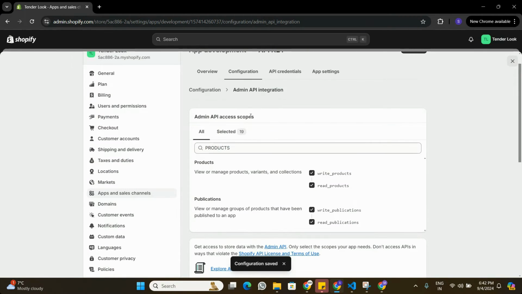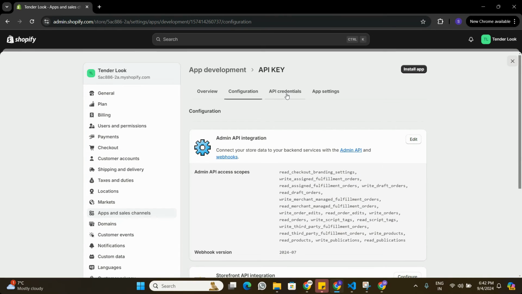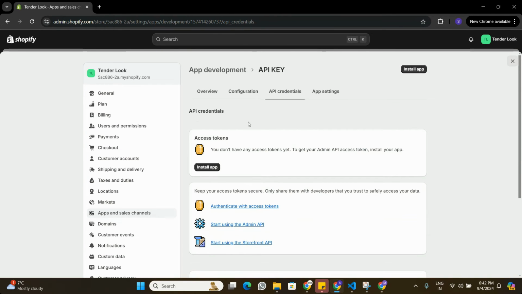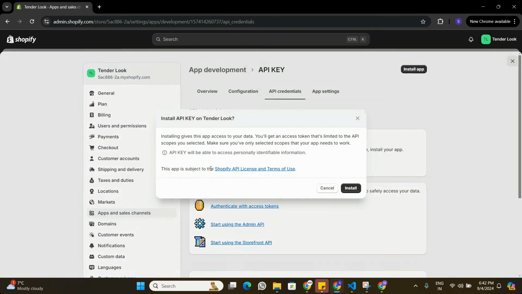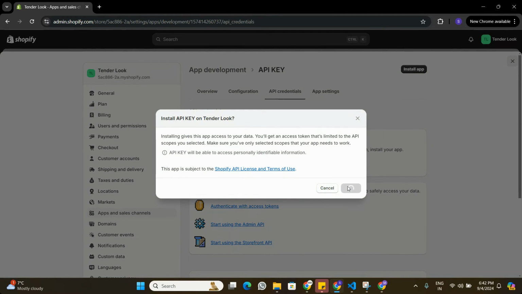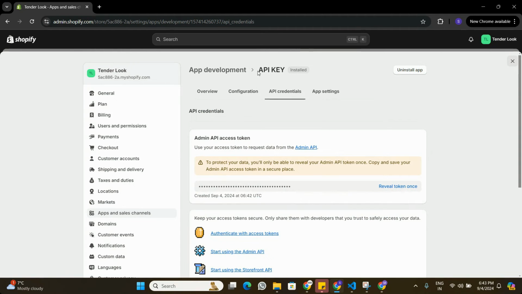So once you have saved all the configuration, we can go to API credentials, and to generate the API keys, we have to install this app. So I'm just going to click on install app and click on install. So now my app has been installed. The name of my app is API Key. You can name this app anything you want. And after the installation, Shopify has generated a token for me.